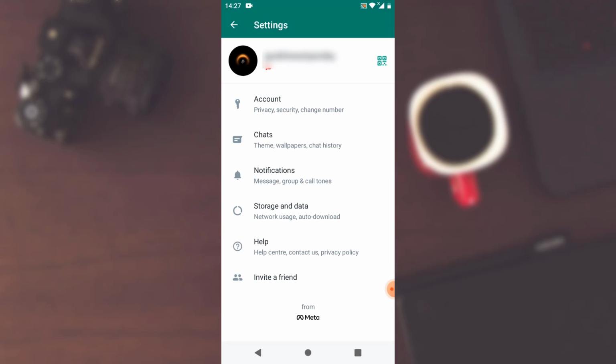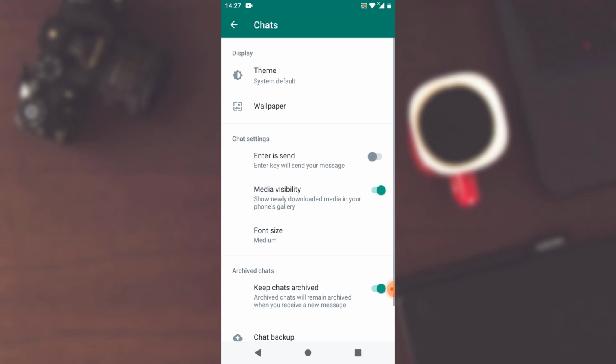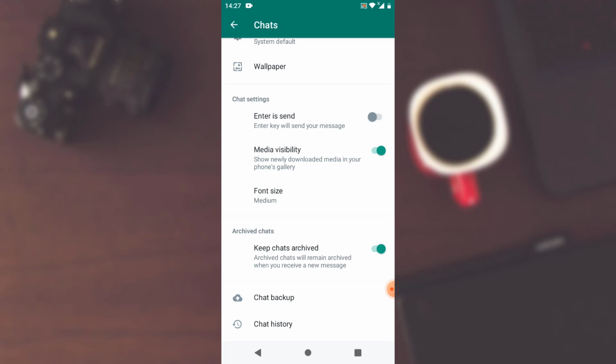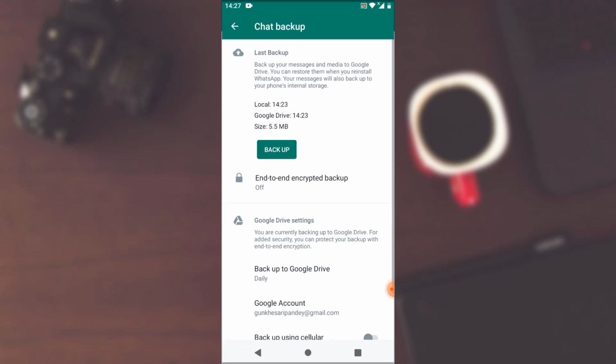So the next page you will land inside the info of settings. Now from here you need to tap on the second option, which is chat. Just tap on it. Now as soon as you tap on chat, on the other page there is a detail about the chat. So now on this particular page, scroll down, and on the second last option there you can see chat backup. Just tap on it.